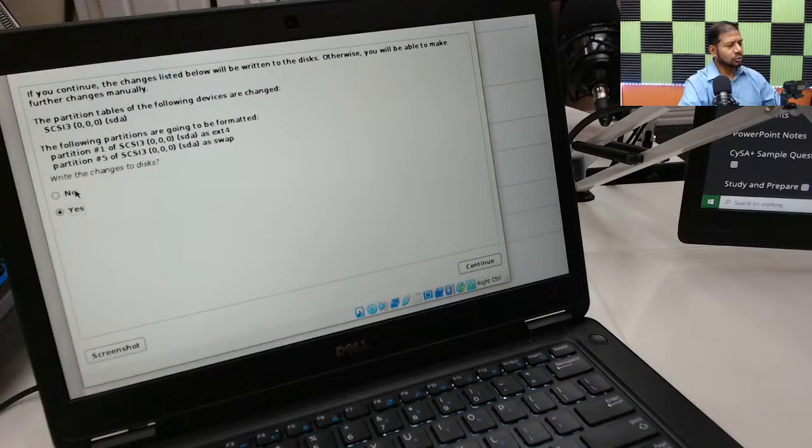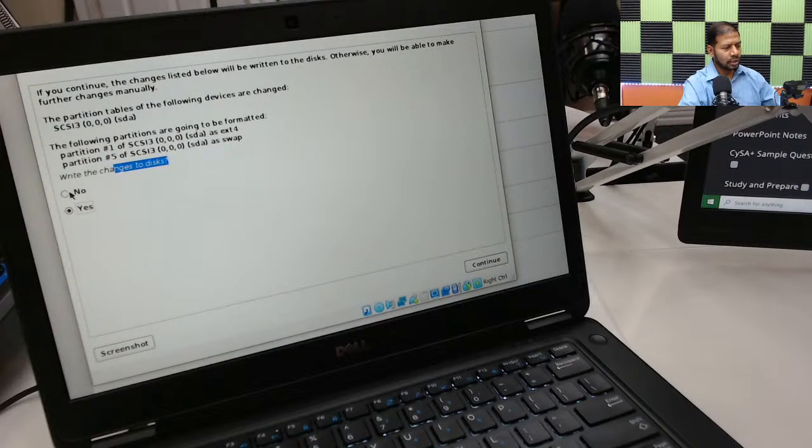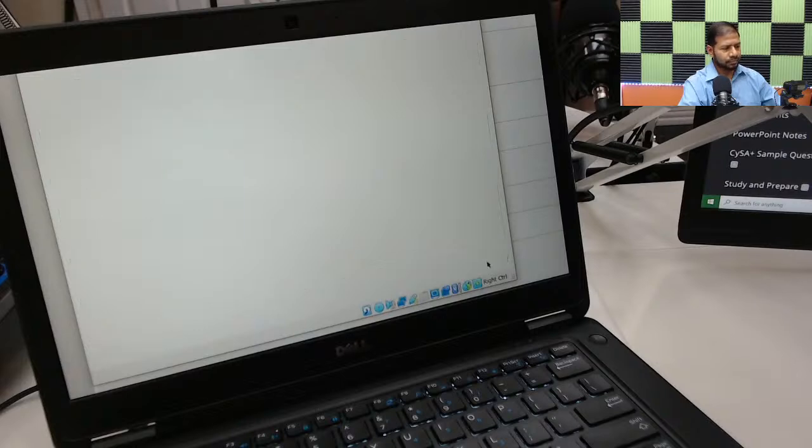Now, you wouldn't have all the things that I have gone through; normally you would not have. It would just bring you to this screen: write changes to the disk, yes or no. You would be choosing yes. By default it was no. I'm going to choose yes, and I click on continue. Okay, that will take you on.